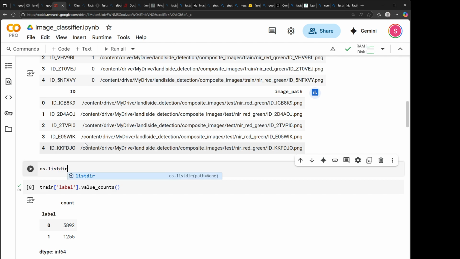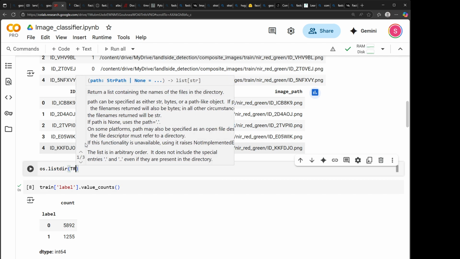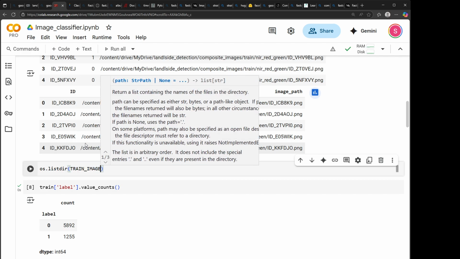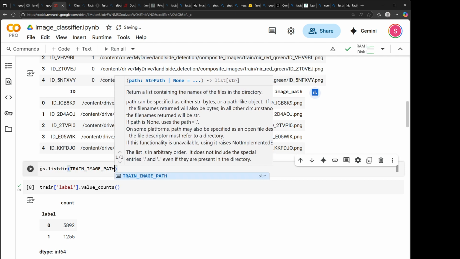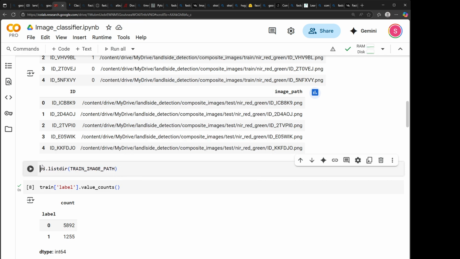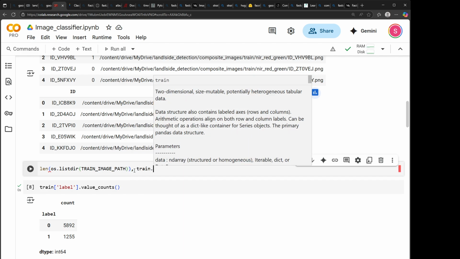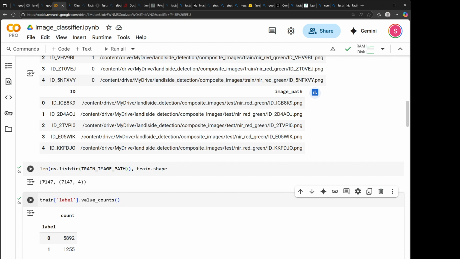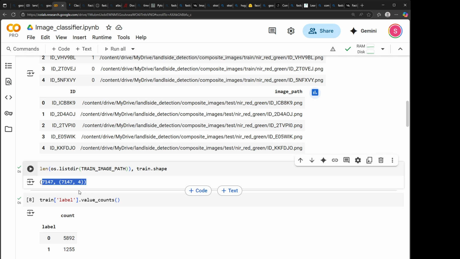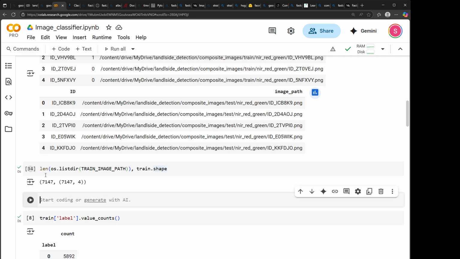os.listdir on the train image path, and calculate the length. We need to compare it to the train shape. They're actually equal, bro. What? I don't understand why it's saying some images are missing.